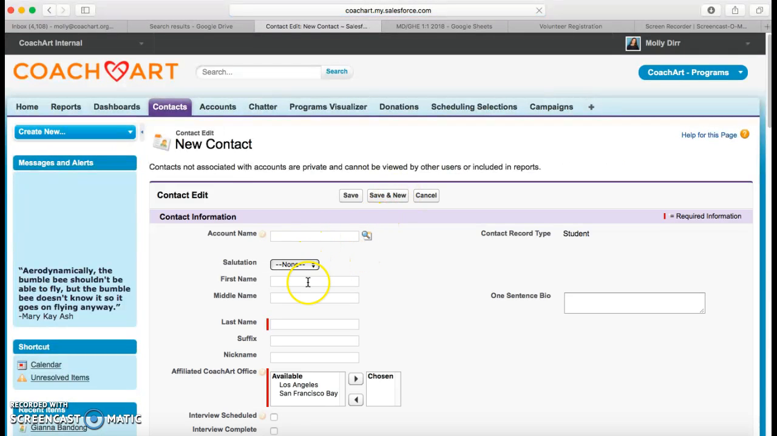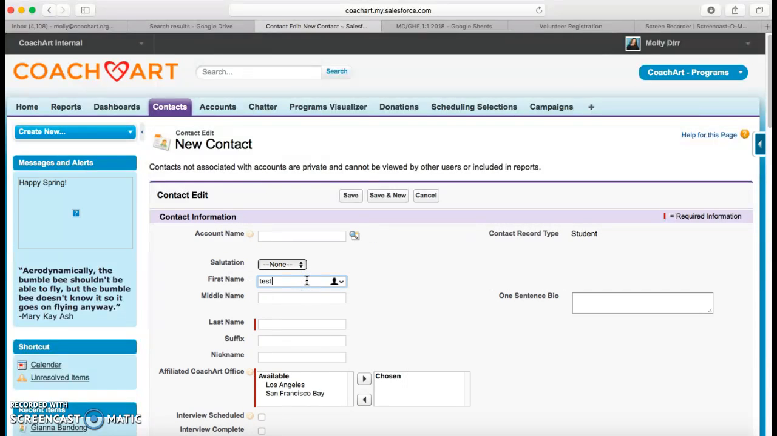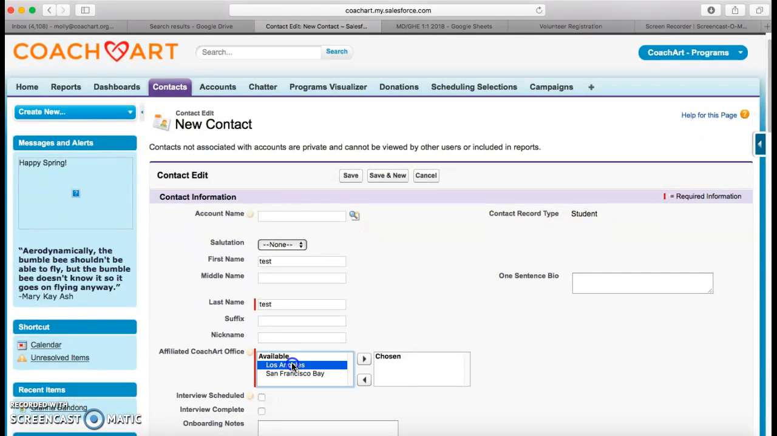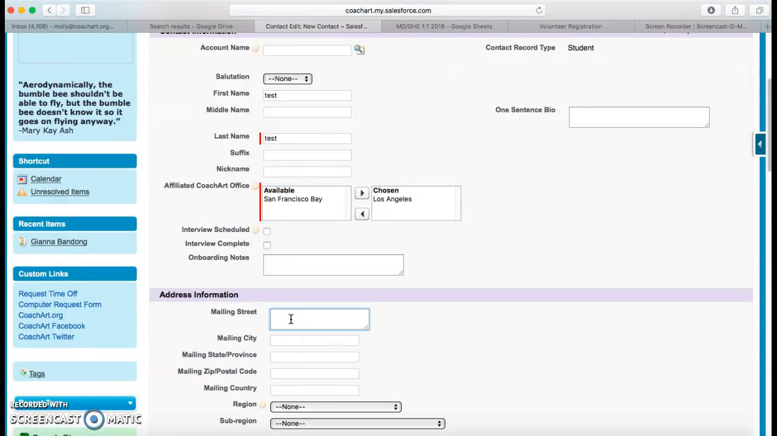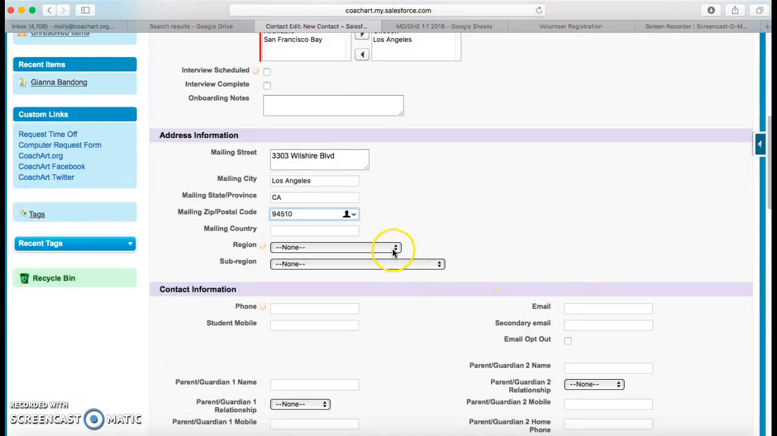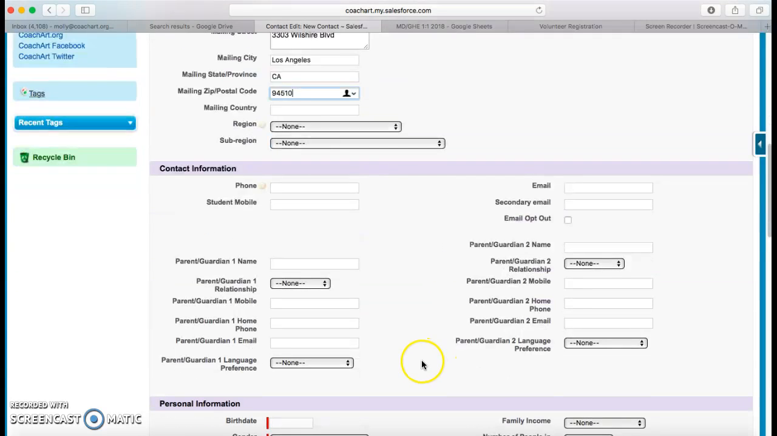You're going to leave account name blank. You'll just enter the first name, last name. You'll pick the affiliated CoachArt office. You'll leave this all blank. You'll put in the address. You're going to leave these blank. They'll automatically populate when you enter the application.